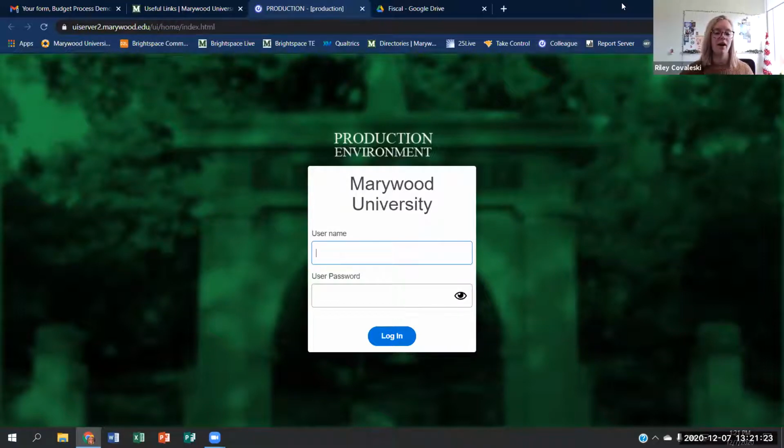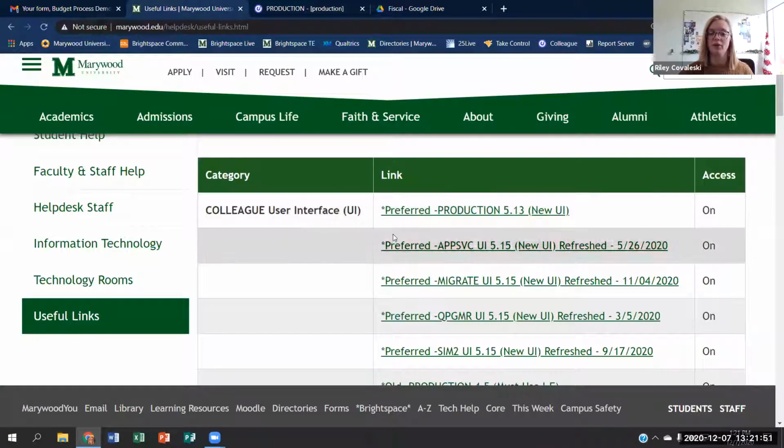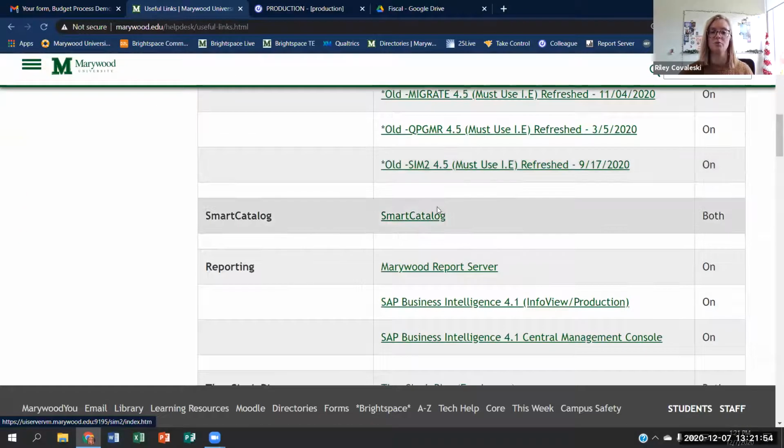So to bookmark, just real quick, if you use Chrome, there's a little star over here on the right, and you just click on it, and you can then decide where in your bookmarks it's going if you have some folders. Same with Firefox, there's a blue star you can click, and it adds it to your favorites, which then you can put on your bookmark bar right here, as I have, so that you can just click on it whenever. Or I've also seen people favorite the useful links page so that they can get to this page and then go to Colleague, or if they want, they can go to Smart Catalog or the report server. So they have easy access to this little hub of links.